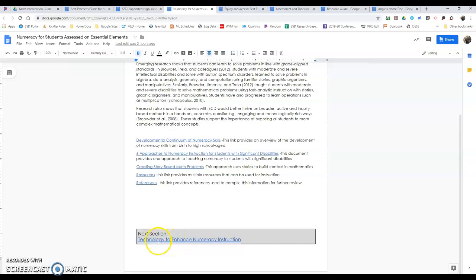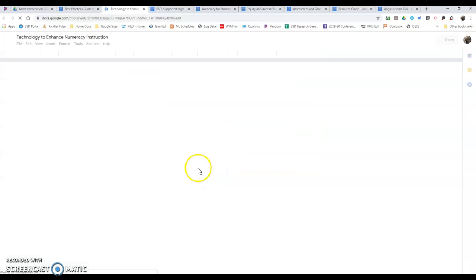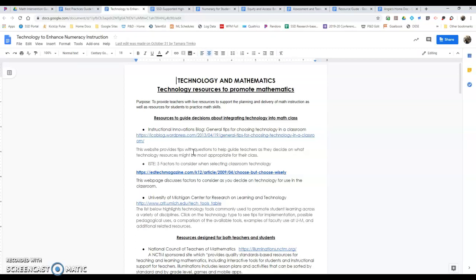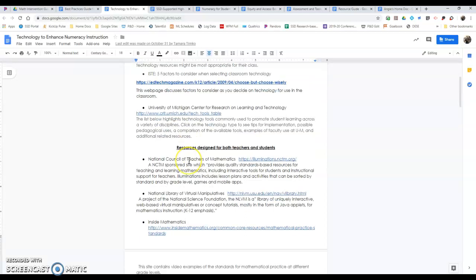The next and final section is technology to enhance numeracy instruction. The purpose of this chapter is to provide teachers with resources that support the planning and delivery of math instruction, as well as resources for students to practice. This section is divided into several subsections, the first being resources to guide decisions about integrating technology and the types of technology. So there are some links to ISTE, the University of Michigan, and Instructional Innovations for why teachers might want to use technology with mathematics.